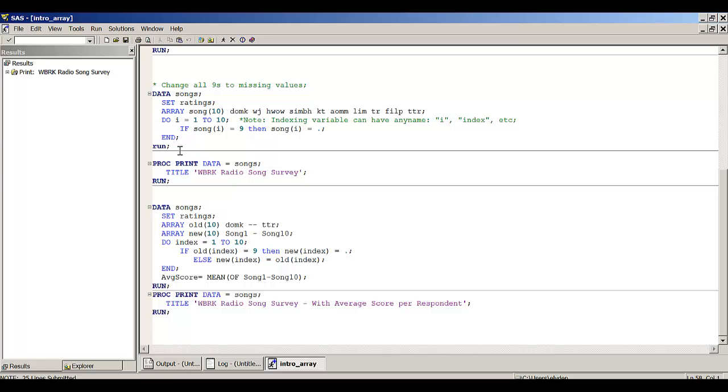And then we go through the loop a second time. This time we will be processing the song that's abbreviated WJ. And so we will go through this loop 10 times to process each of these 10 songs. And then we're going to print out our new data set songs. So let's run this data step and print out our new data set songs and see what it looks like.